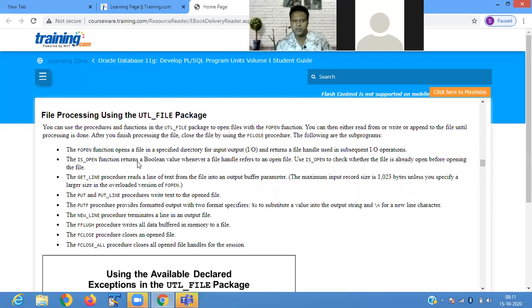Here we have some description. The FOPEN function opens a file in a specified directory for input or output. The IS_OPEN function returns a boolean value whenever a file handle refers to an open file. Use IS_OPEN to check whether the file is already open before opening the file. The GET_LINE procedure reads a line of text into the output buffer. The PUT and PUT_LINE procedures write text to an open file. The PUTF procedure provides formatted output with two format specifiers. The NEW_LINE procedure terminates a line in an output file.